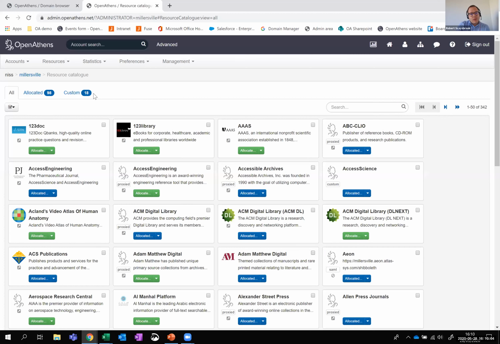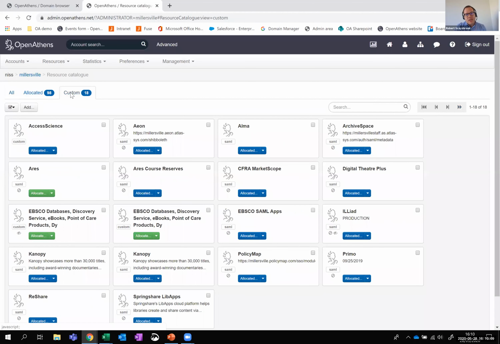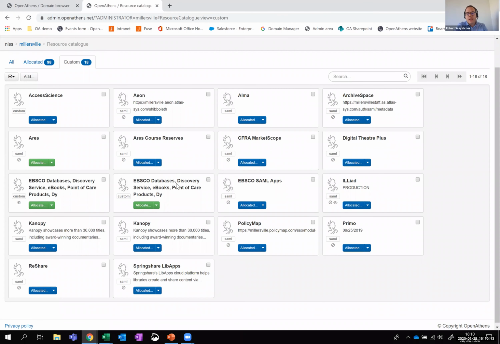If I go to the other tab here, this custom tab, what you'll see is there are a bunch of what we call custom resources in this permission set as well. Now, custom resources are typically resources that don't yet support the OpenAthens Federation framework, or aren't part of the OpenAthens managed proxy service. And you'll see, typically there are things like software products. You can see Alma's in here, you can see Canopies in here, Iliad as well, the interlibrary loan system.